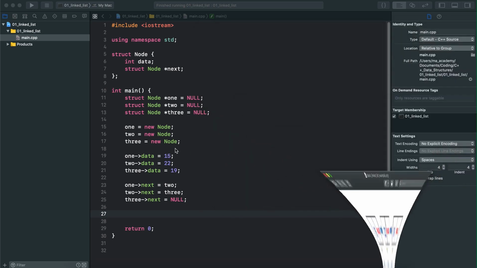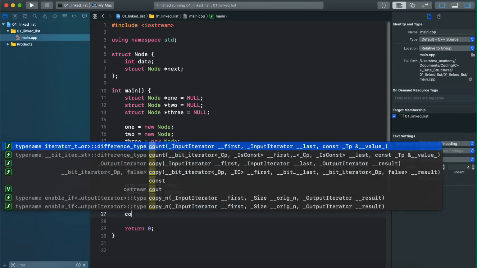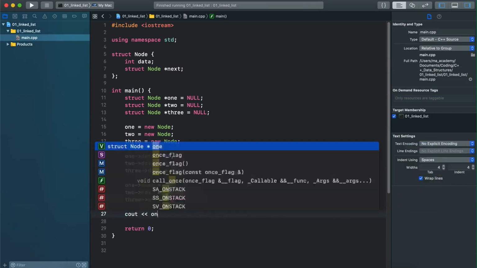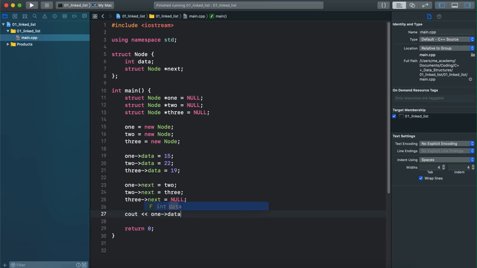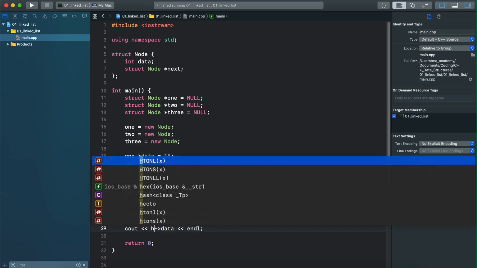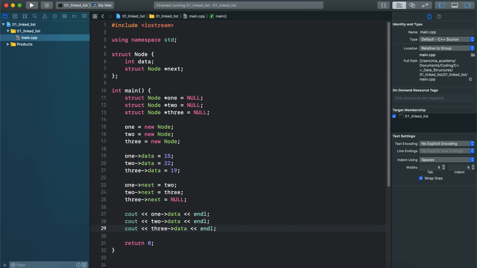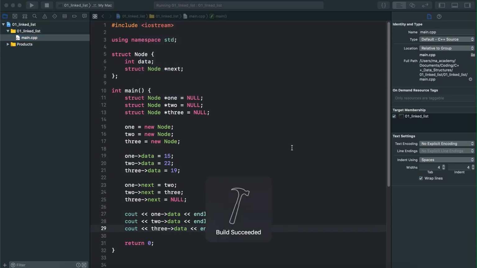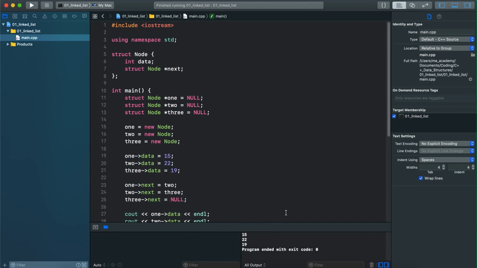Next, let's print its values. So how do we do that? Let's say cout, and then 1 data, and let's do an inline. Let's copy and paste it quickly. For this one, let's say 2 and 3. So when we run it in here, you can see that these values get printed. First there is 15, then 22, and then 19. So these 3 values get created.